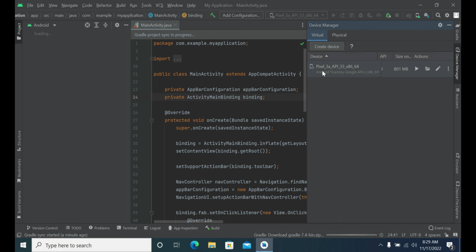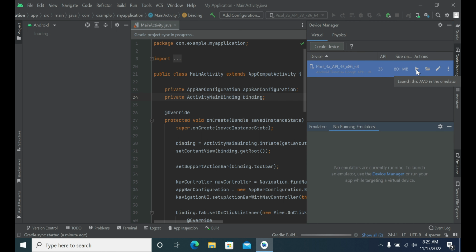Okay, so if you go to device manager here and click on it, we have one, Pixel 3a. So now you can start this. We have a play symbol here, and if you click on this, it will create a virtual emulator. So now you know virtual devices are running here.